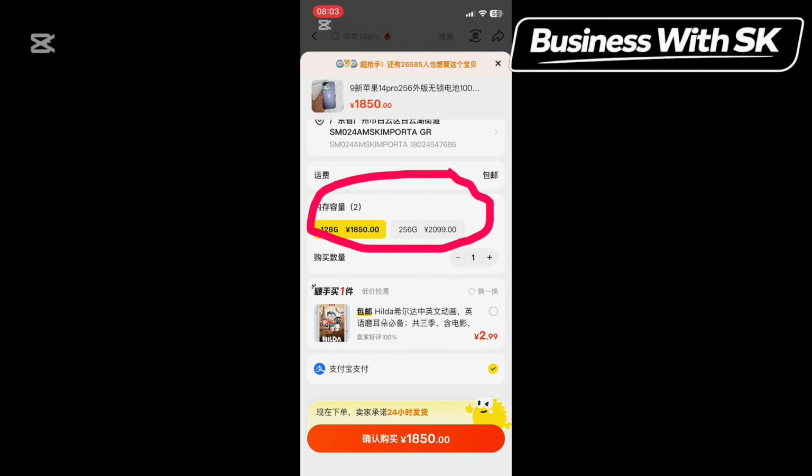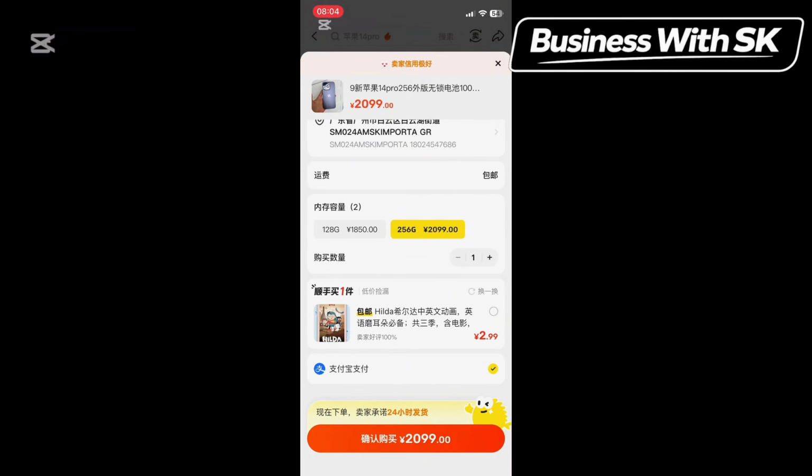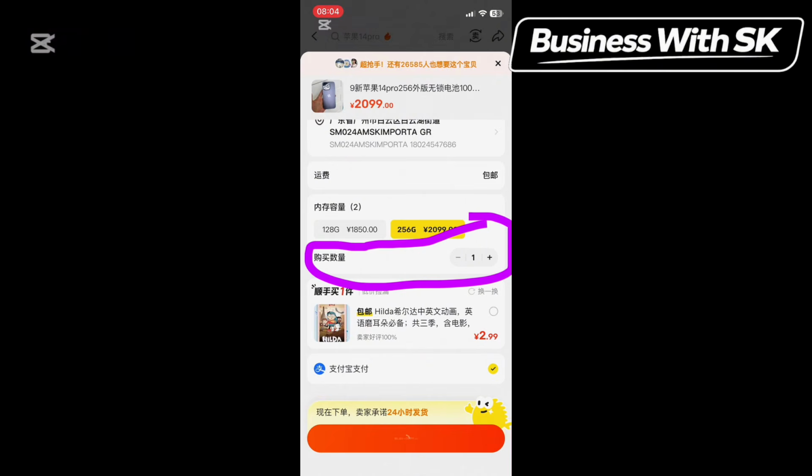The next step is I'll choose the gig I want, and we all know the number of gig you choose determines the price. You see, 128 gig is 1,815 yuan and 256 gig is 2,099 yuan. I will then select 256 gig. The next step is I will choose the number of pieces I want, whether I want to buy 1 piece, 2 pieces, 3 pieces. It's up to you.